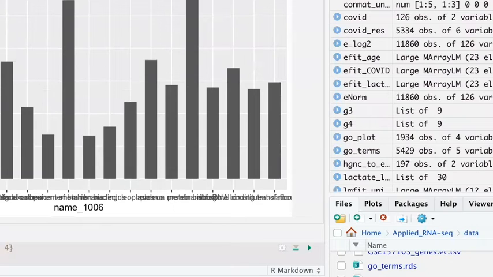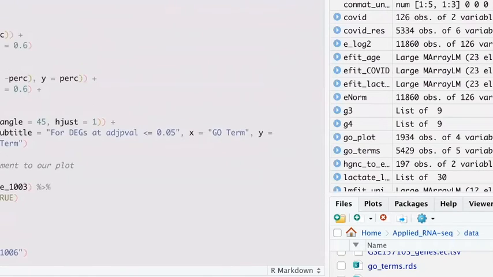So this is not how we want it to look. There are quite a few arguments I've applied here. It's just reorder name_1006 by the percentage column, so we want to go descending, from the highest percentage to the lowest percentage.